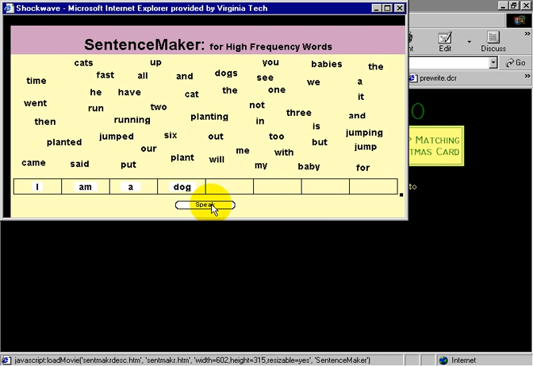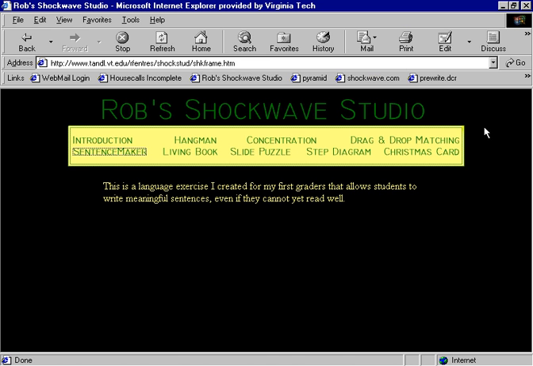So let's take a look at it. I am a dog. So there you go. So it's useful in letting them construct meaning from words, which is an important thing in language instruction. Just one example of something you can do with educational type stuff.